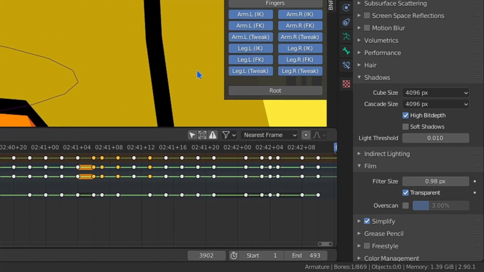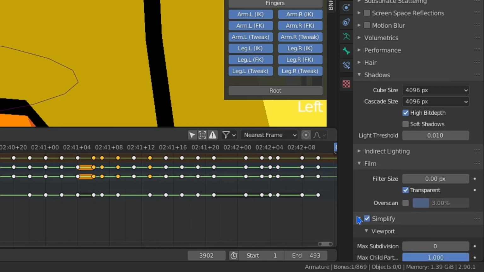And the filter serves to apply anti-aliasing when rendering by Eevee. The higher the value, the stronger the anti-aliasing. I'm going to use it at 0, because I don't want anti-aliasing at all.